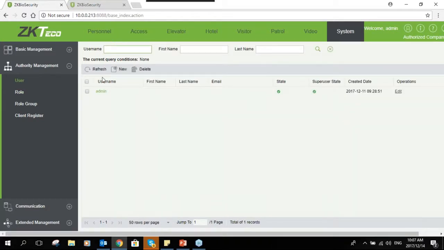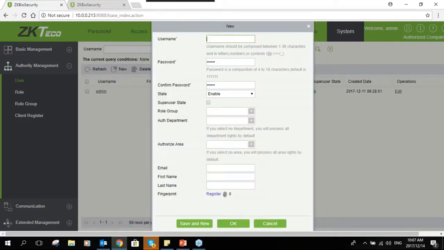Now you can create a user. The username that you enter here is the username that the user is going to use to log in to the software. So in this case, if I say reception, when they log in to the software, they're going to use the reception username.